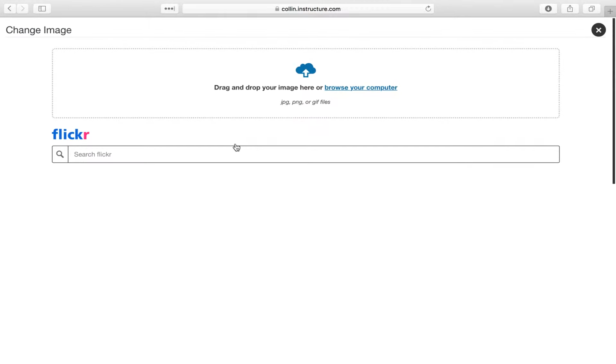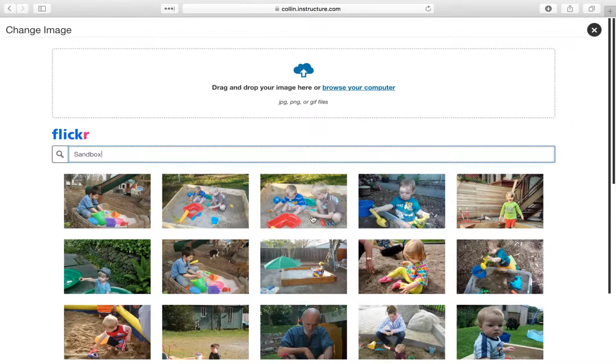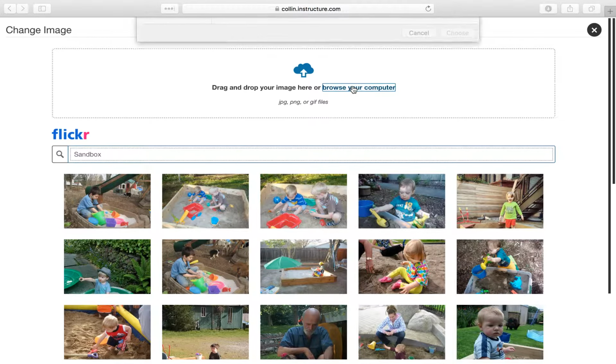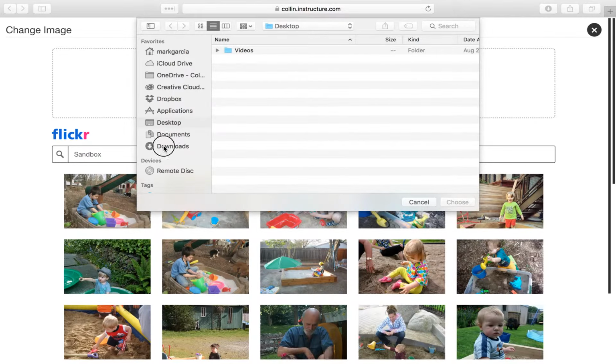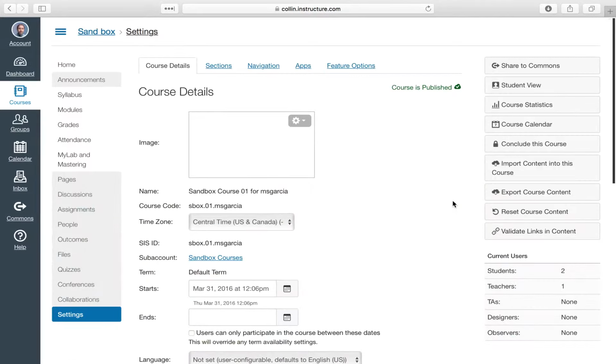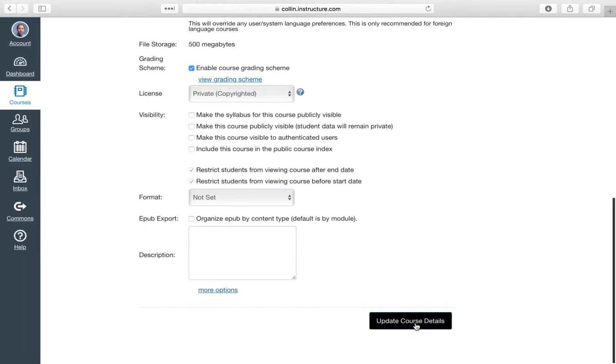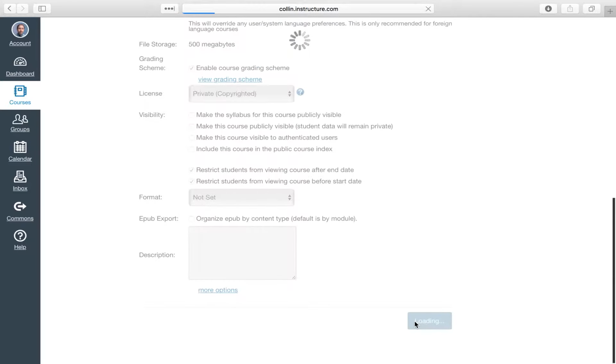So I'm going to click here, and just like everywhere else in Canvas, we can either search Flickr. So if I wanted to just come up with an image name here, I could say, this is my sandbox course, I could find a picture of a sandbox, or you can drag and drop in your own file or click here to upload from your desktop. So I'm going to actually browse my computer for a file. And I should have an image here, this banner blue bubbles, that I'm going to load up here, and we'll see what this looks like. And so there is my image file. I just wanted to use something I had created previously, and so I'm going to load this in for my sandbox. Once you're happy with all of that, you're going to click Update Course Details at the bottom.